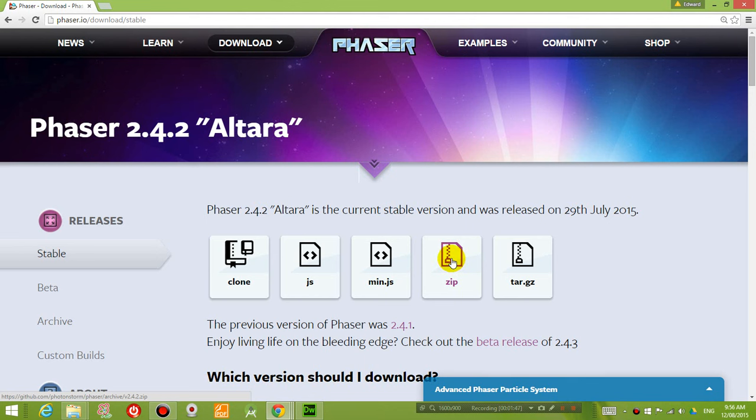But for the purpose of this tutorial, I guess we can just download the min.js, which is a file that you're going to have to import to your web page if you want to use Phaser. So let's click this file to download it.